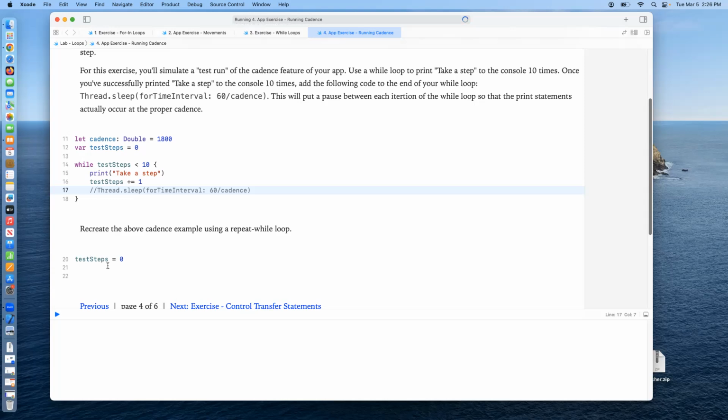Their point on this is that with that timer interval in there, if you were trying to run, it would be like step, step, step, step, step. It would tell you how fast you need to go to hit that pace, right? You can see this is horribly failing. Now they're saying recreate the above example.